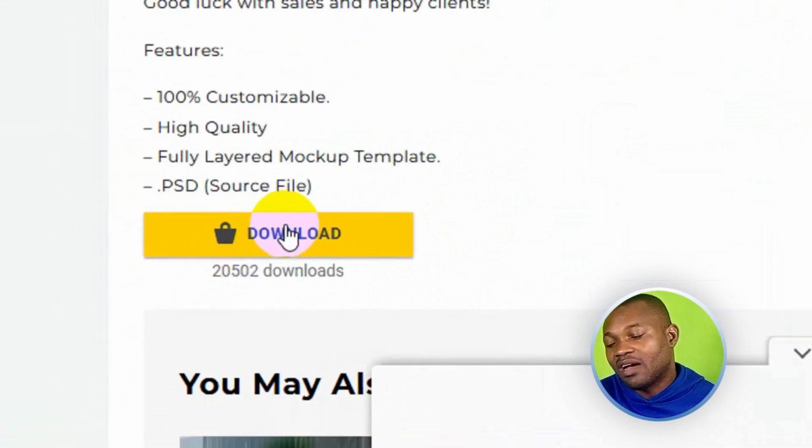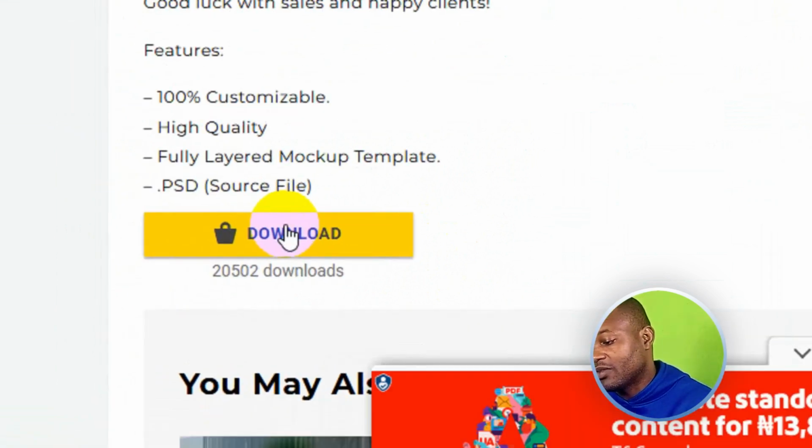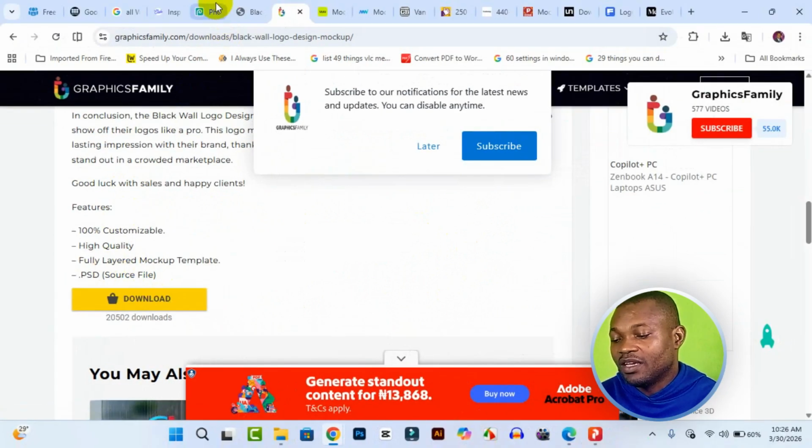So far, 20,000 plus people have already downloaded this particular mockup right here. You can download as much as possible free 3D PSD logo mockups from this particular source right here.